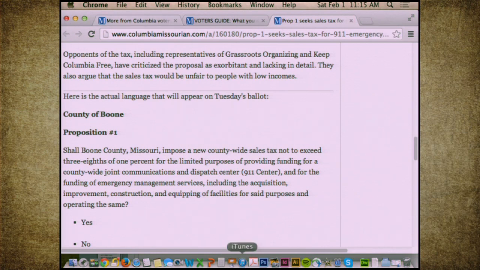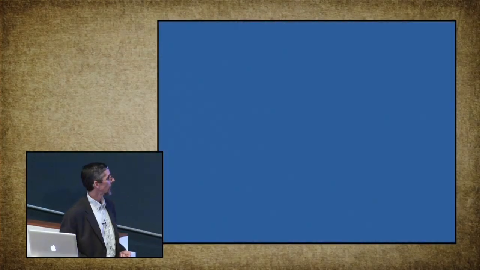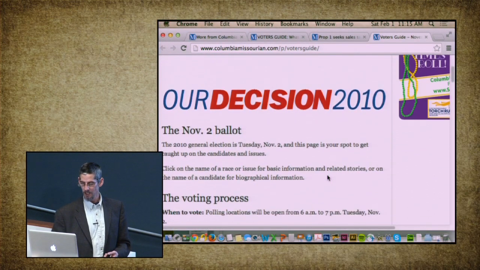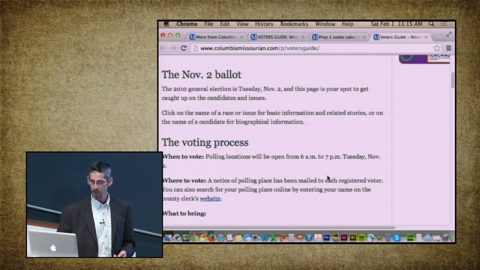Let me see here. Let's look at another example. This is one that I think was okay. This was our attempt to do this back in 2010. And again, it's a very similar thing. This one I think is a little drab in its design. It's not really attracting a whole lot of attention, but it's essentially the same stuff.